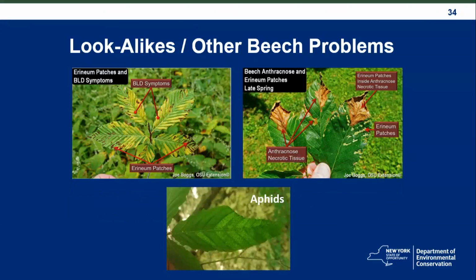Now I'm going to go over some other problems that you might encounter on beech, including erinium patches, aphid damage, and anthracnose. Symptoms are also variable on these issues and can look very similar to beech leaf disease in some cases. Remember, it's always better to report even when unsure, and make sure to get good, clear photos.